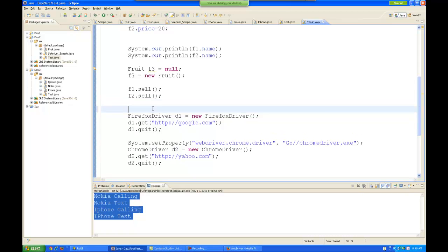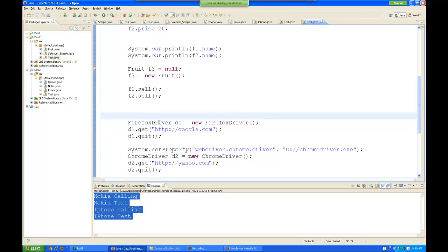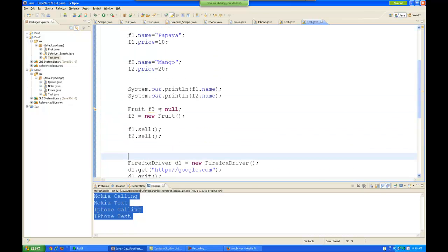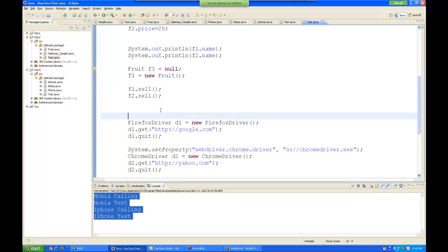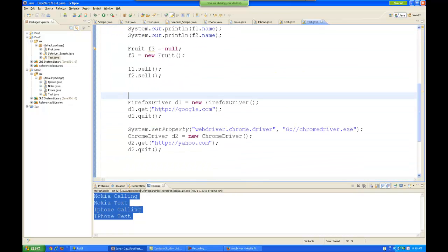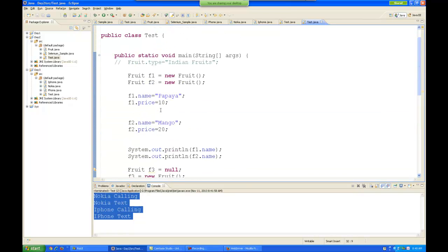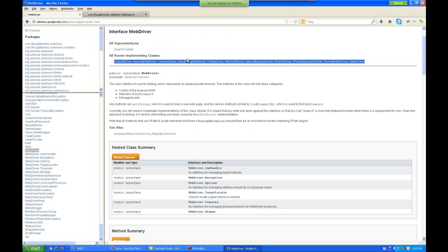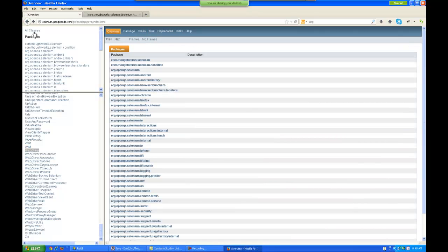Before I move further, there is a way through which you can import the documentation of Selenium into Eclipse. Let's do that first and then we'll move further, because every time I have to open the browser and go over here. The process is very simple. This is the javadoc link. You right click on this link and copy the link location.